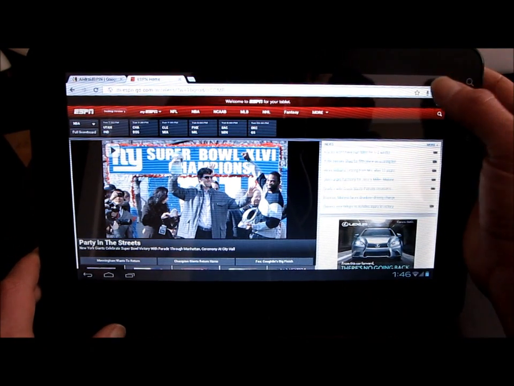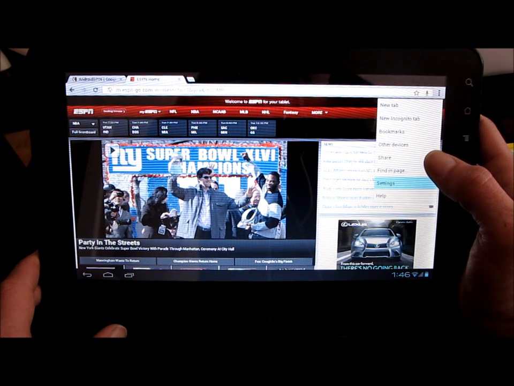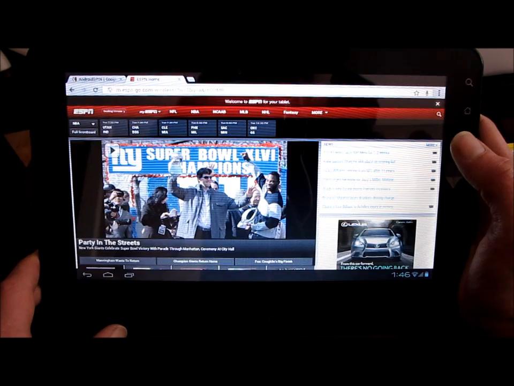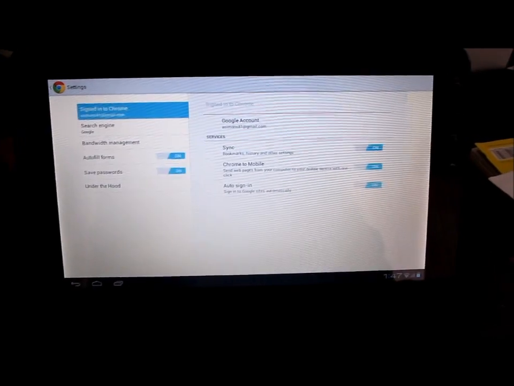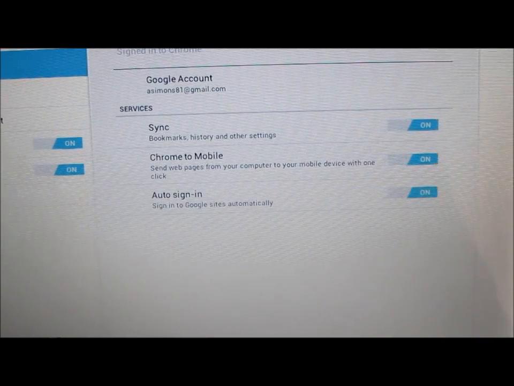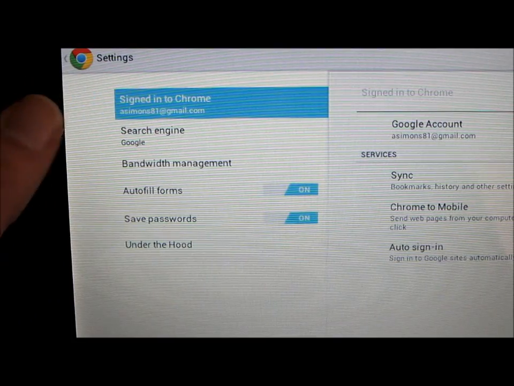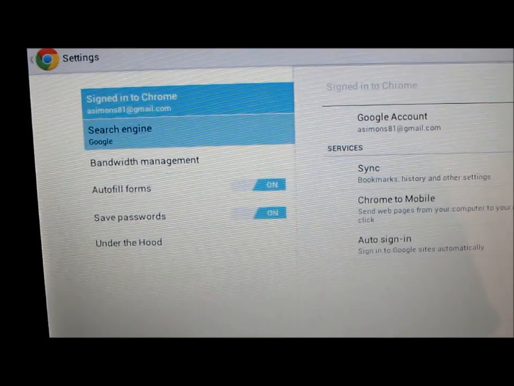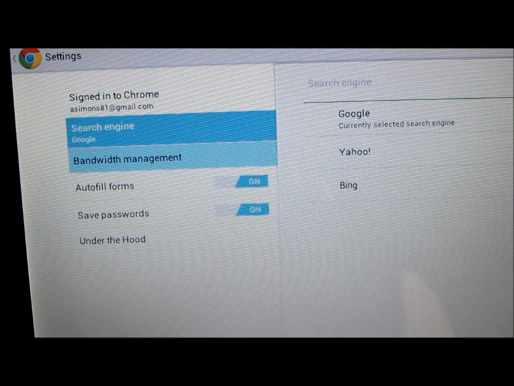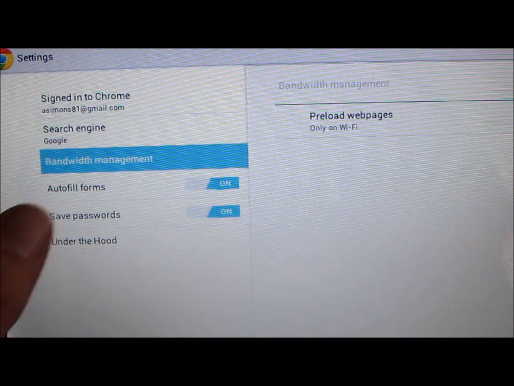We'll go into the settings a little bit here. We've got sync, Chrome to Mobile, auto sign in. And over here we've got default search engine. You can switch between Yahoo, Google, and Bing. Can autofill forms, save passwords.